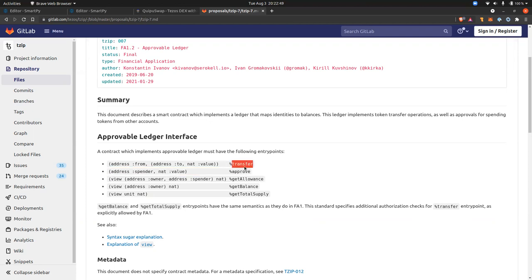So the transfer function is called to transfer the tokens from one account to another. For example, if I want to transfer X amount of tokens to someone else, I'll call the transfer function and pass the parameters here. The address is the from address, like from whom I'm sending the token. So I'll pass my address, and then the to address, which is basically the destination, and then finally the nat value, which is the amount of tokens, right?